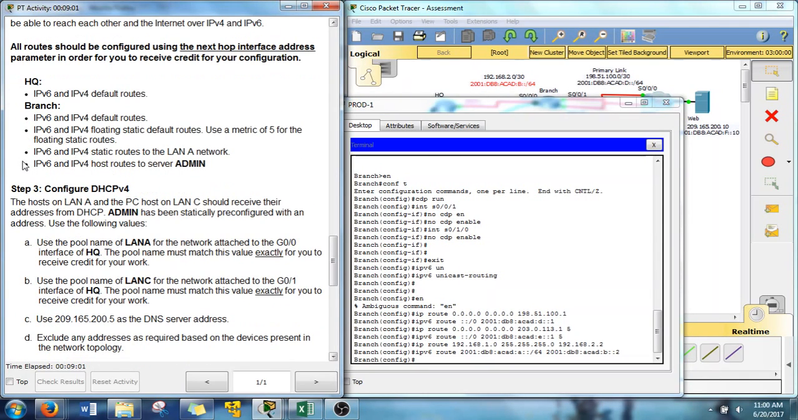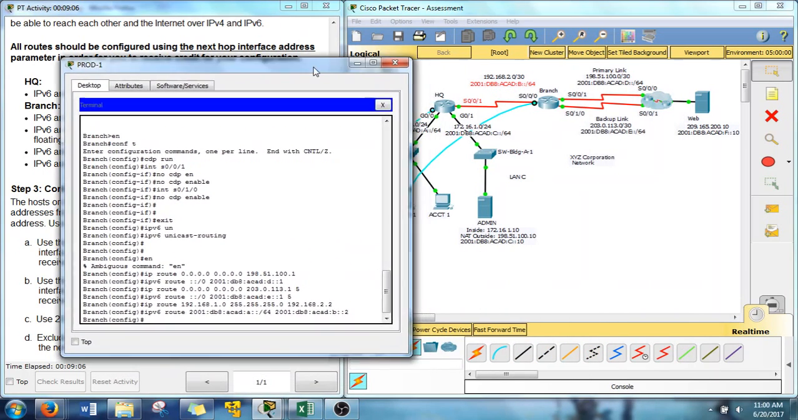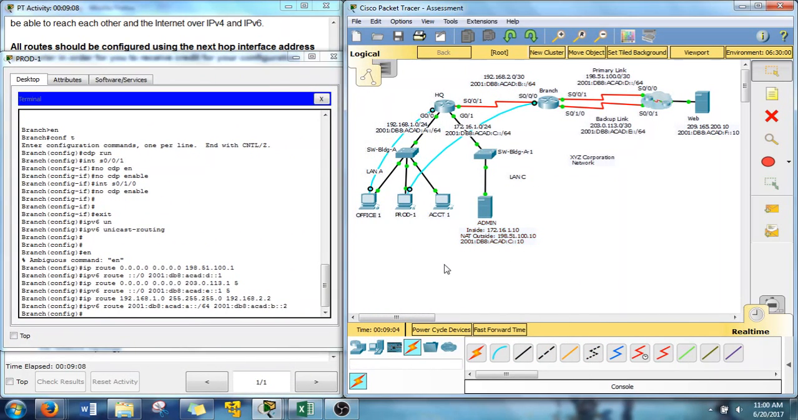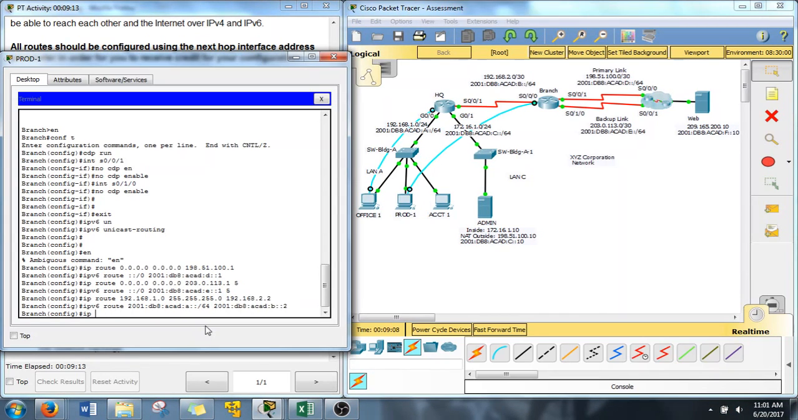Now, what's next? IPv6 and IPv4 static host routes to the admin. That's right there. So that's the address. If we want to get to a certain address, it has to be very specific. So 172.16.1.10, the subnet mask is going to be all 255s because we want every portion of that to be valid. Now it's going to be the same next hop router interface of that 192.168.2.2 right here.